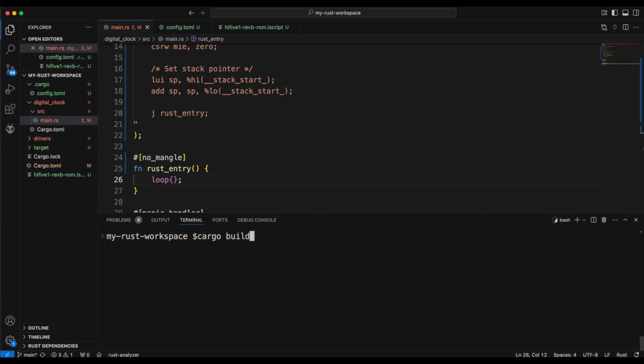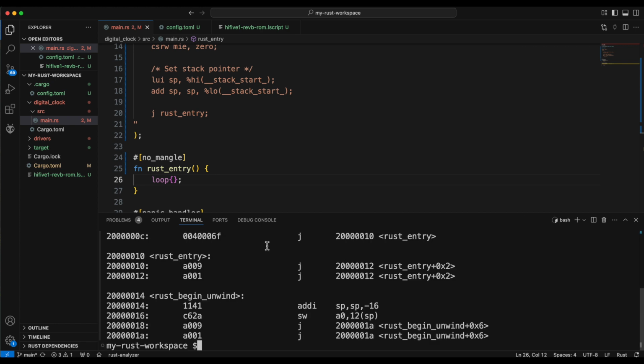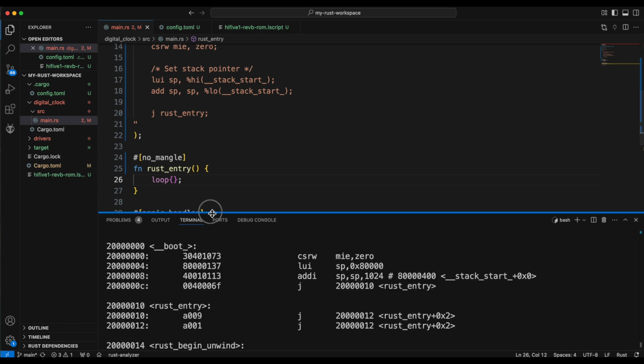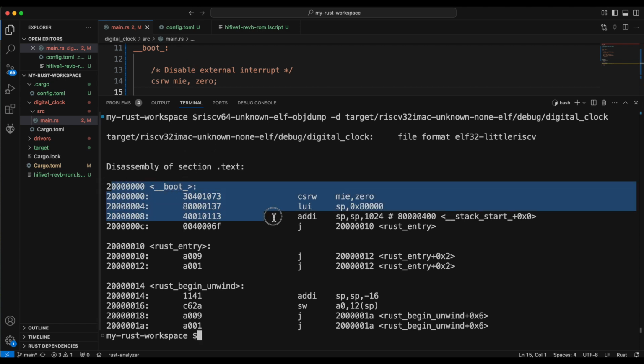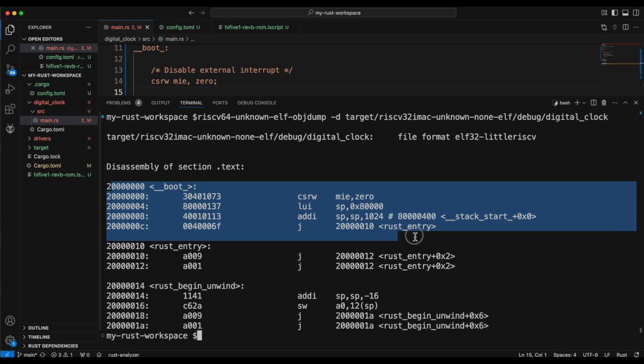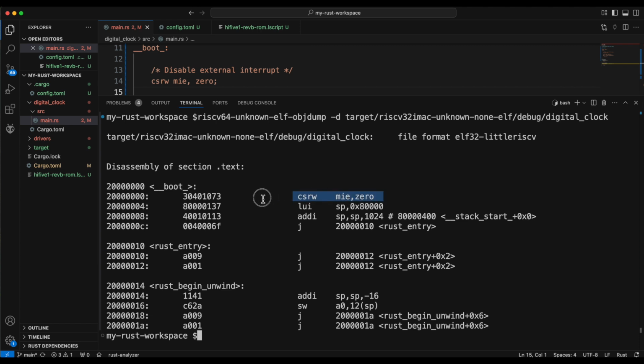Now let's see the object dump if there are any objects on it. Okay, now you can see this. Let me pull this up. So that's our boot code, which starts from the start of the flash. So right after reset, if the processor is set to boot from flash, it would jump here, and first the external interrupt would be disabled, and you can see the assembly instructions here.